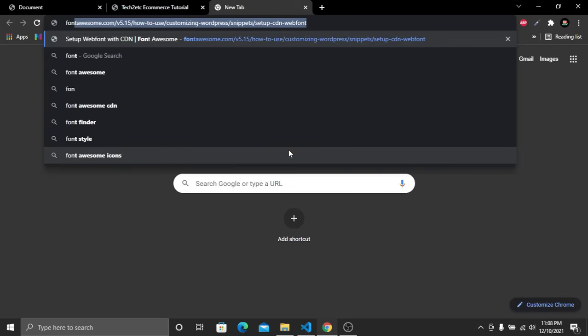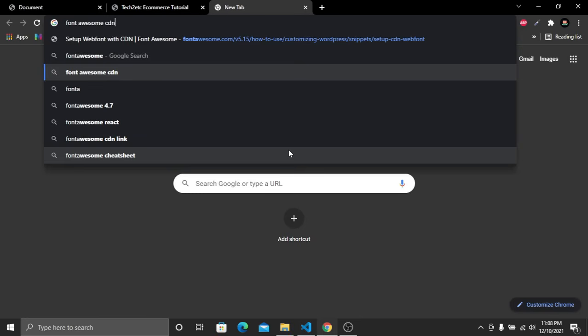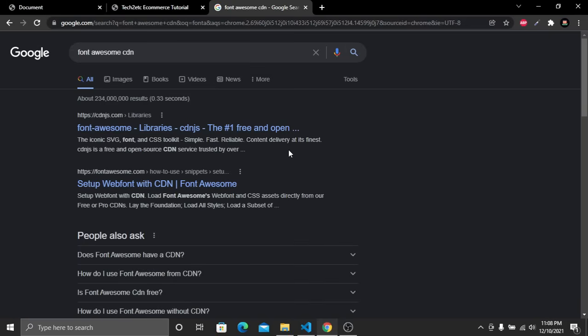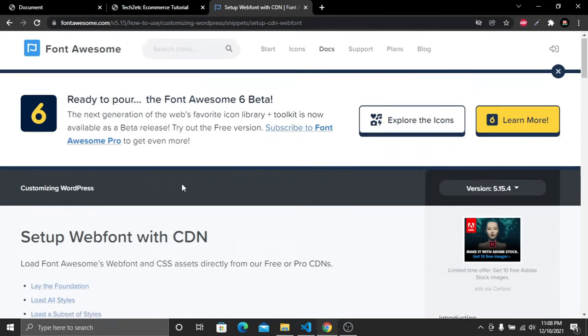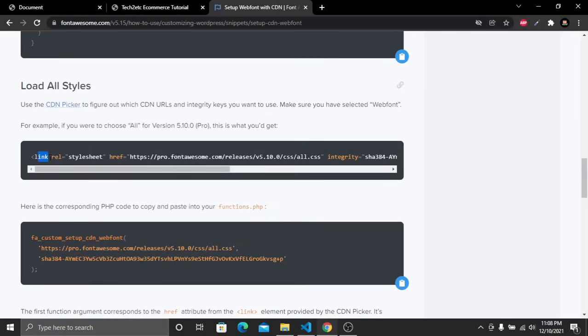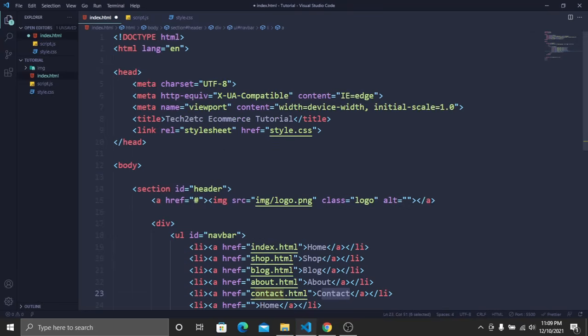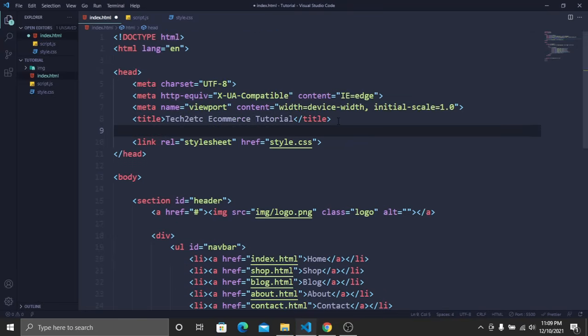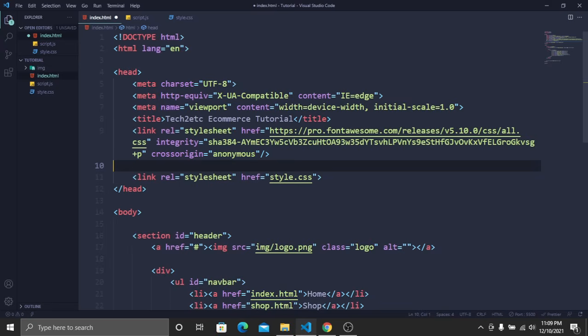Then we have to search for Font Awesome CDN. And here you can see that we have a link called setup web font with CDN. Now open this link. Now if we scroll down, here you can see that we have a link tag. Now we have to simply copy this link tag and then go to our website, then go to our head, then paste it here. And from this link tag, I will simply remove the integrity and the cross origin.